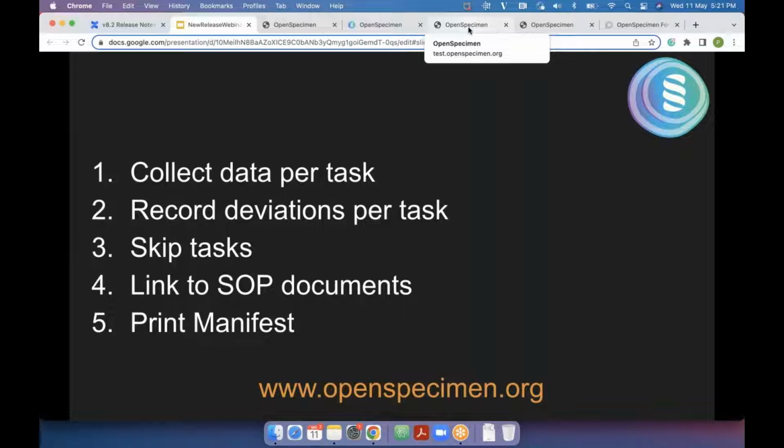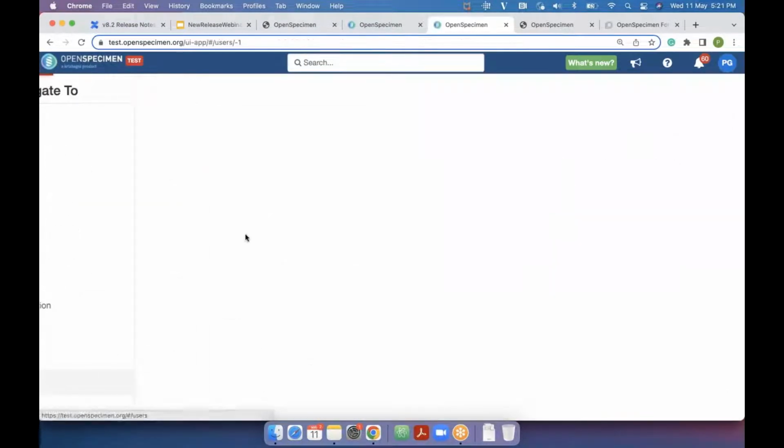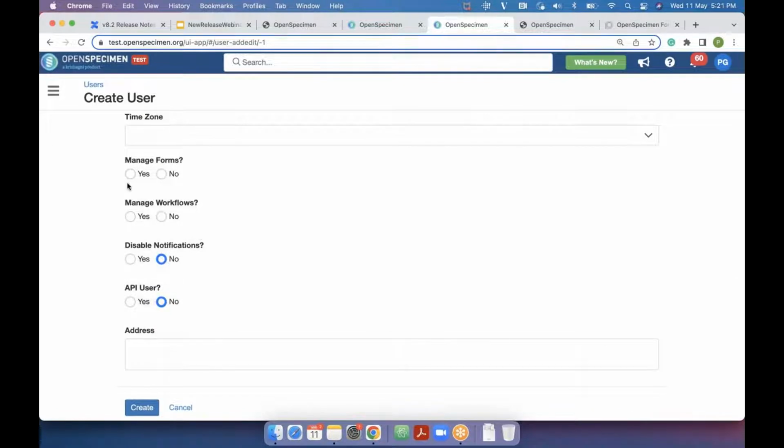There is another question: how is a workflow configured? It is configured by admins, and by default, super admins have access to workflows. But when you create users, let me quickly show you that. When you create users, similar to how you have manage forms, you also have manage workflows. So you can give this additionally to other users. To add new workflows, yes, it is using JSON files.